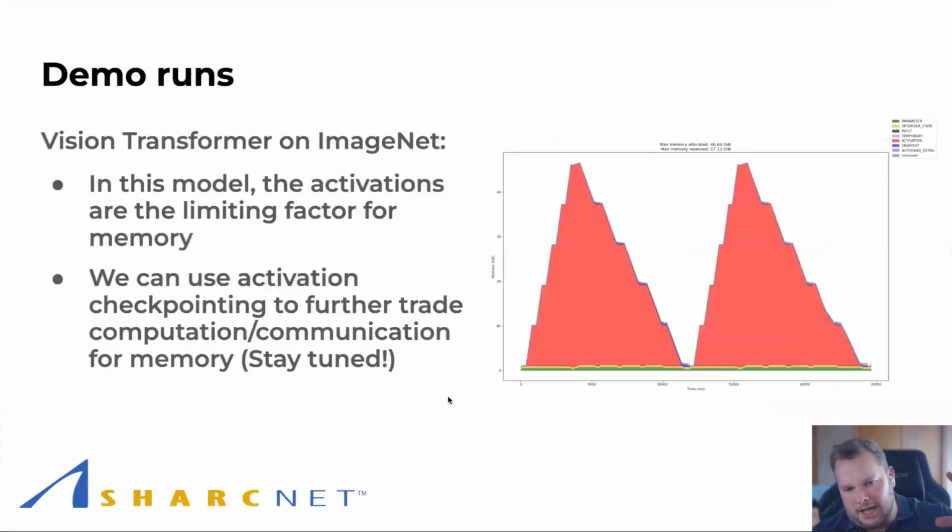As I said, the activations are really the limiting factor on memory in this model. And a solution for that is activation checkpointing, which is a further trade-off in computation and communication. And it's very often combined with FSDP. So we'll likely be talking about that in the future. So stay tuned for that.